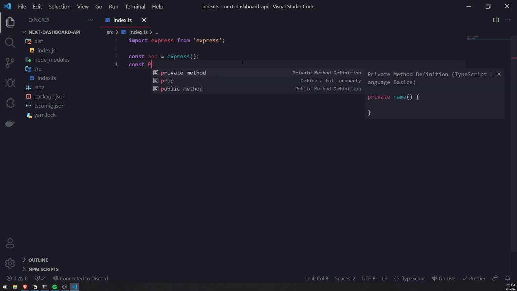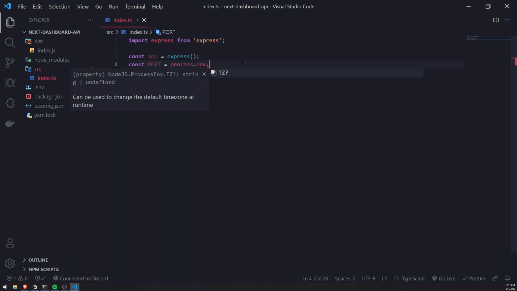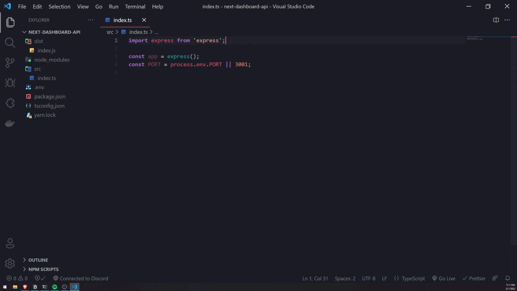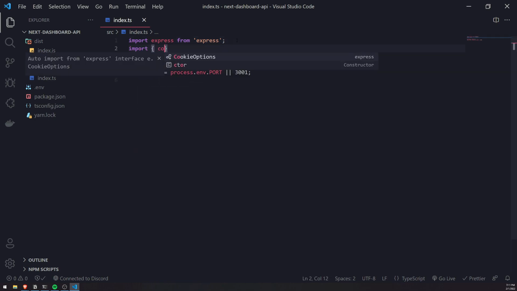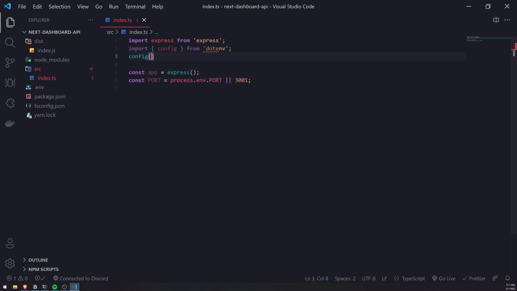Okay, let's go ahead and create a variable called port, and the value of this is going to be process.env.port or port 3001. So this is going to read the environment variable. I'm going to go ahead and import config from dotenv and call config. What this does is it'll load up all of the environment variables.